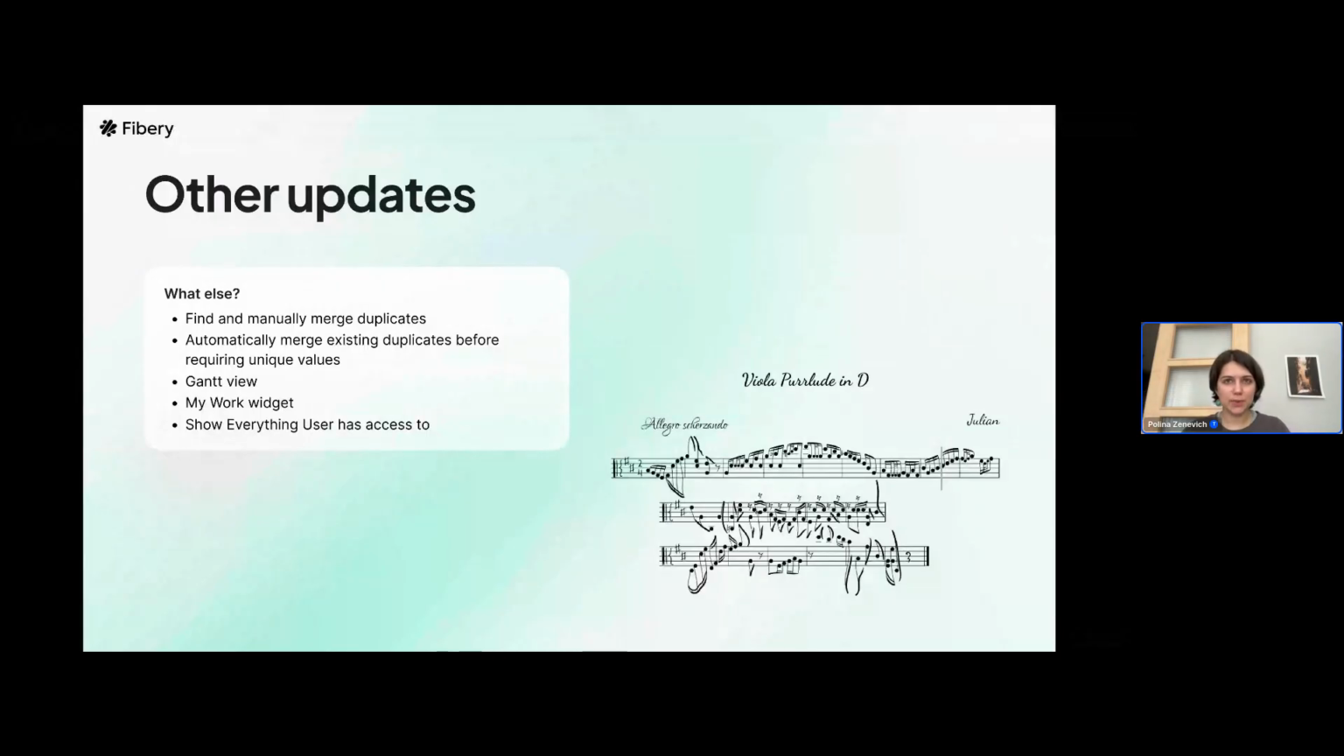So it's possible to better manage duplicates. We have a new Gantt view, but for Pro and Enterprise plans. My work widget, which is still in progress polishing, and maybe we'll have another design, but still helpful, and shows everything a user has access to. These are other updates that we delivered.